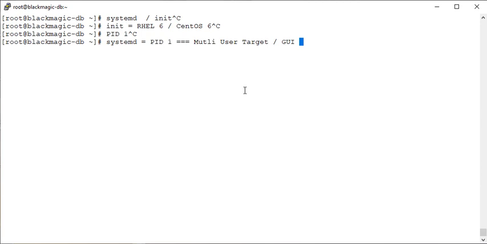Run level 6 is a reboot thing, and run level 0 is a shutdown thing. So we have targets instead of run levels. How does it make any difference? The difference is in the way systemd works. Systemd can start multiple services or processes at the same time, that means in parallel. It has its own mechanisms through which it can do that.